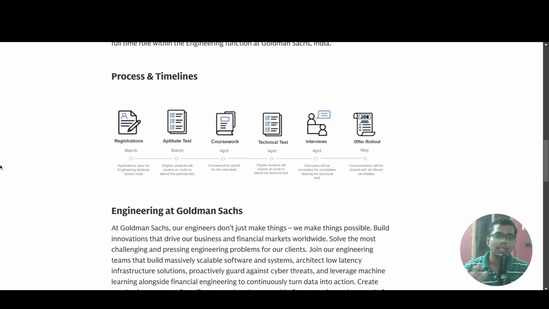In technical test, you will receive an invite to attend the technical interview, and in interviews you will be scheduled for the interviews who have cleared their technical test. And in the month of May, you will receive your offer letter.